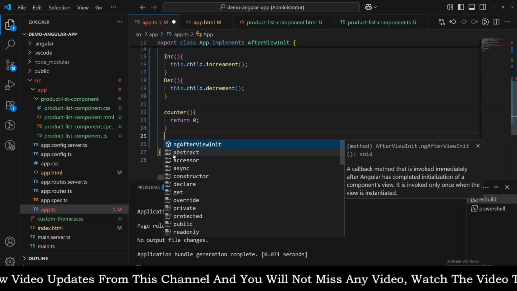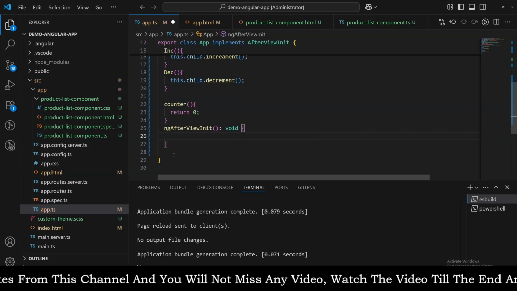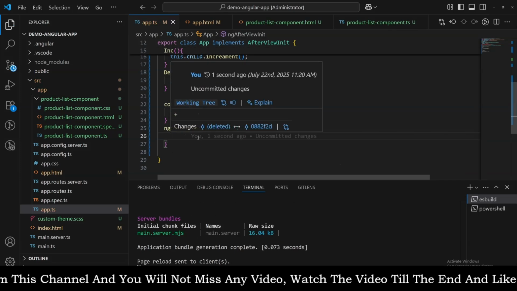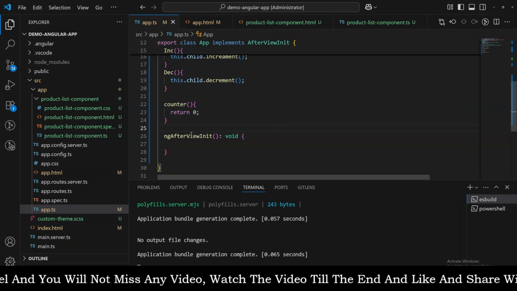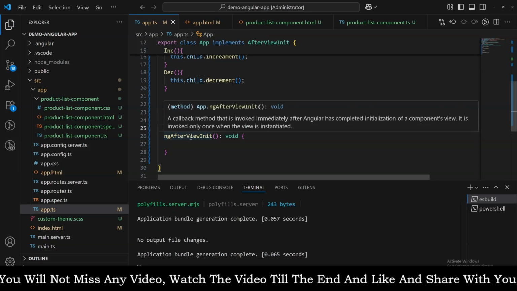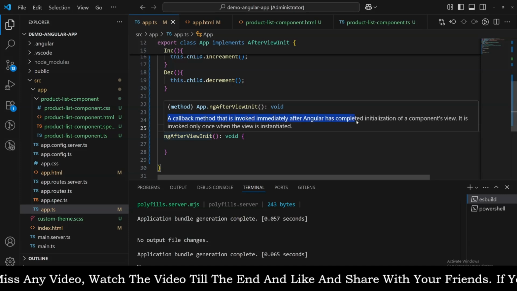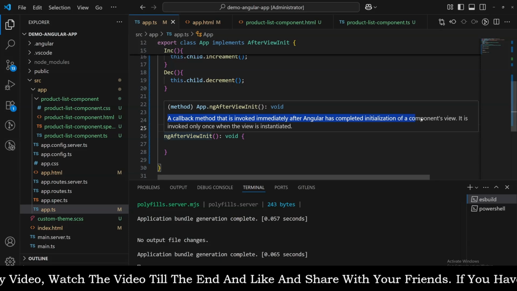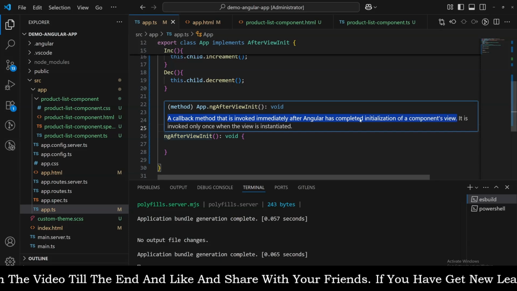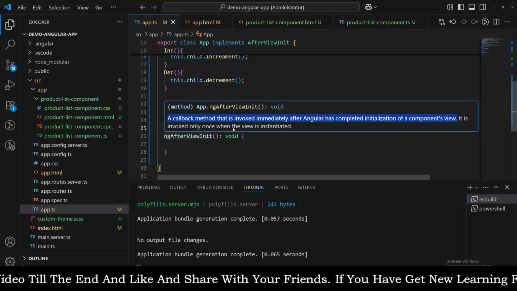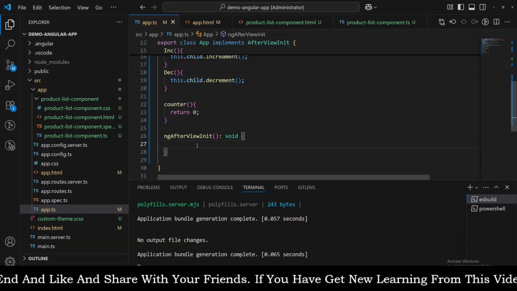Then this is the method you need to actually implement from that interface. So now ngAfterViewInit, when it runs, if I hover on this, you can see a callback method that is invoked immediately after Angular has completed initialization of the component's view. And it is invoked only once when the view is instantiated. So this is the main thing actually.